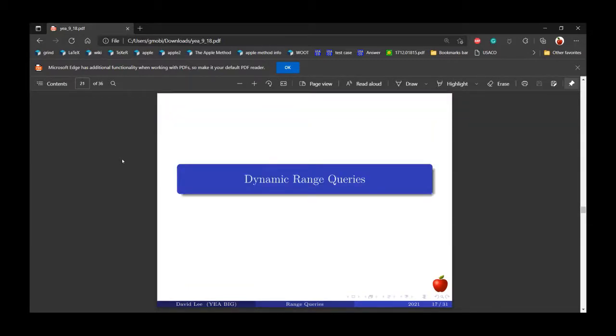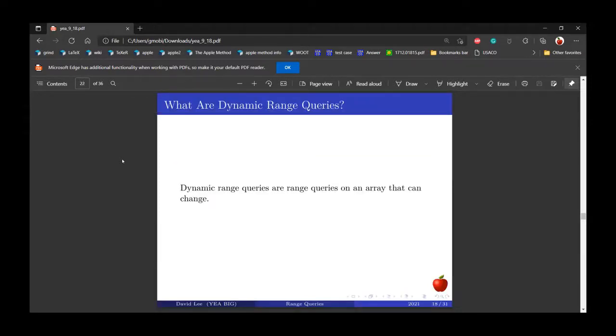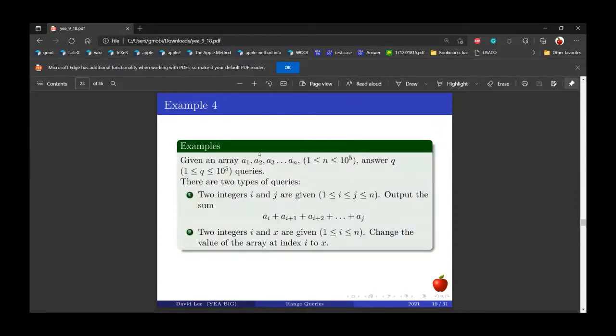So now my next section here is about dynamic range queries. And so what are dynamic range queries? The idea is dynamic range queries are basically range queries on an array that it's possible to change. So the array can change, and I think it'll become more clear if I give this example.